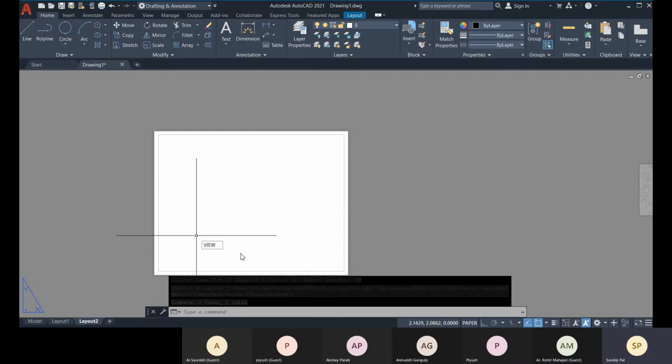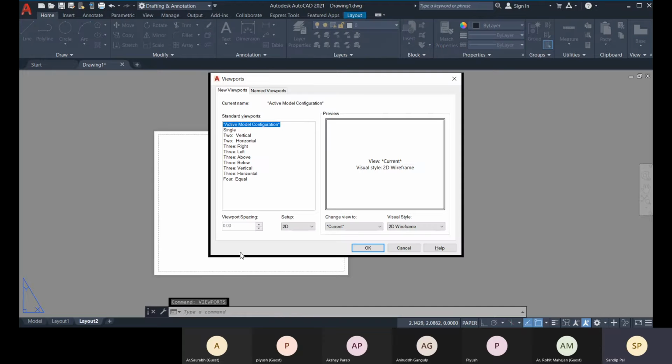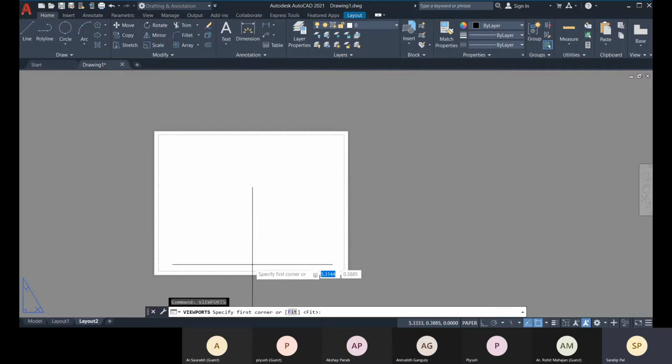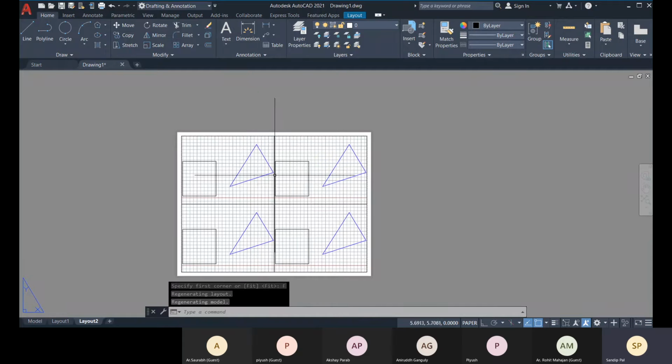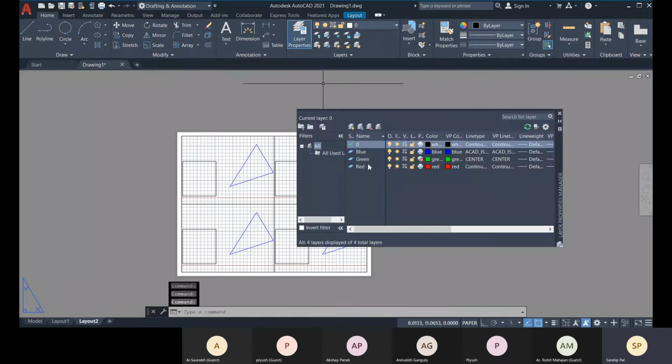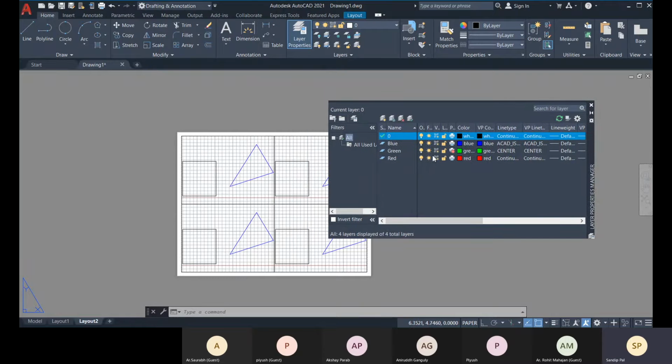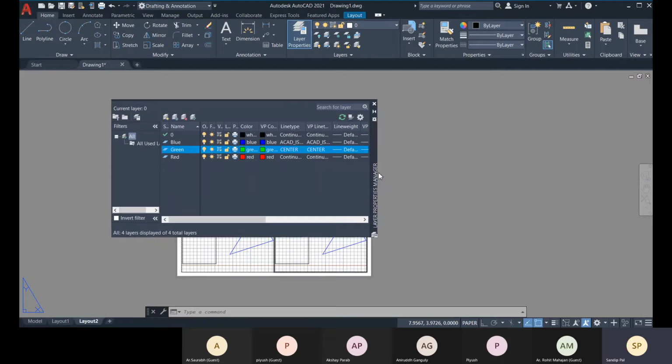So viewport. Let me add viewports here. So suppose I need four equal viewports. Okay, four equal viewports, and it will fit in this position. So here you can see in this new viewport I have created, this green is not even visible here. Okay, so don't get confused about this plot option. So in this new viewport, let me stretch it out so that you can get the full view.